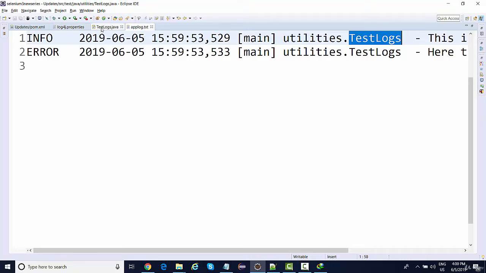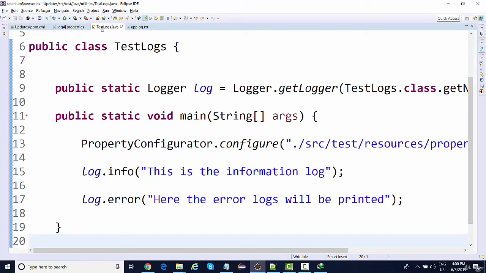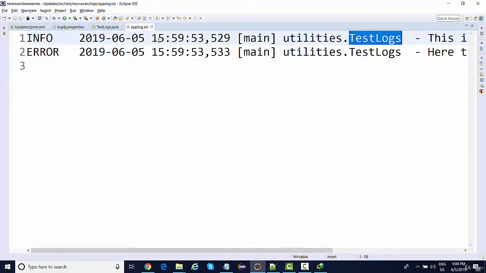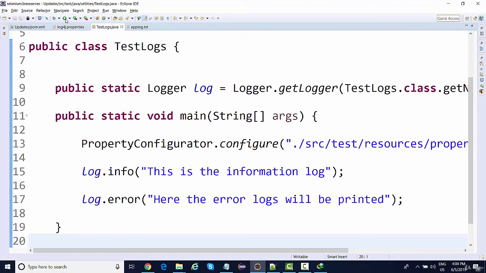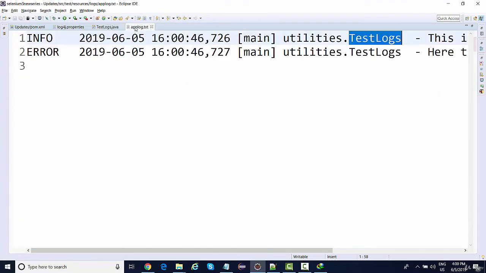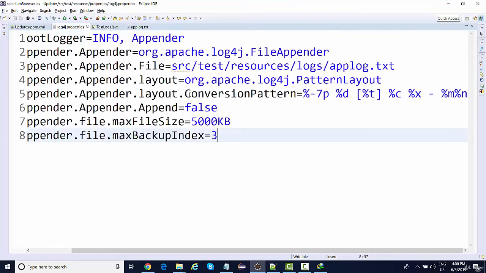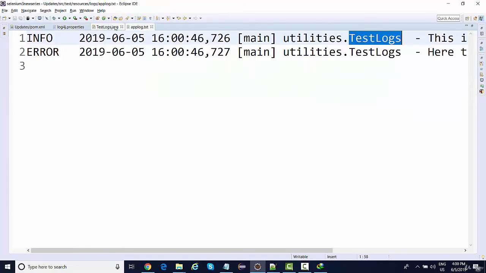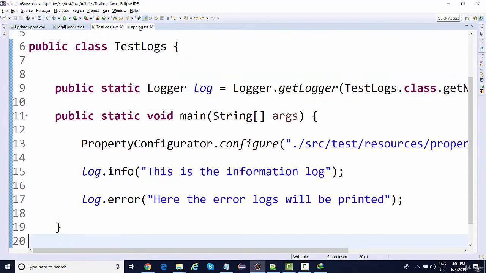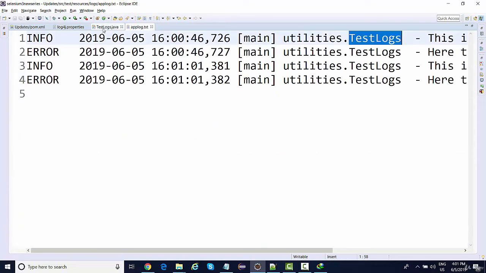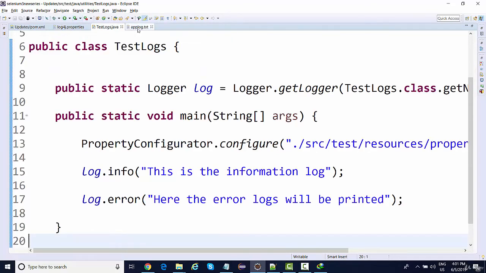There are other things that you can configure in logs in case you want to append the logs in the same log file. Because right now, if you look at the timestamp, it's 15:59:53. If I run it again, you're gonna see that the logs are overwritten, right? But if I go to the log4j properties and say append equal to true, and run this code again, you're gonna see the logs will be appended in the same file. At each run, the logs will be appended to the same file.